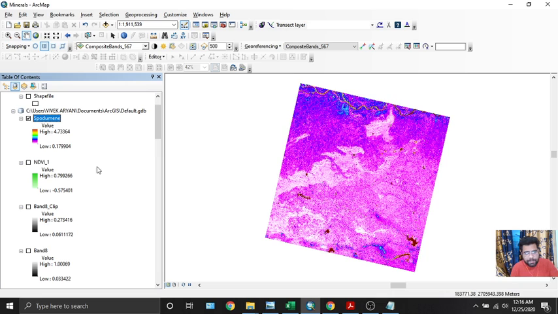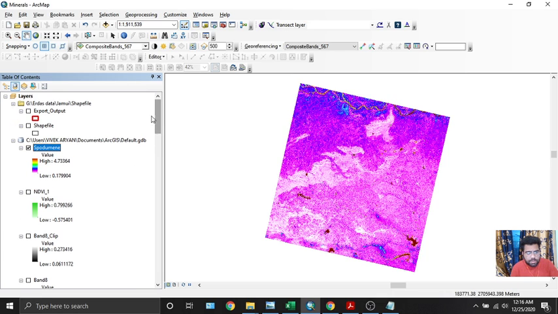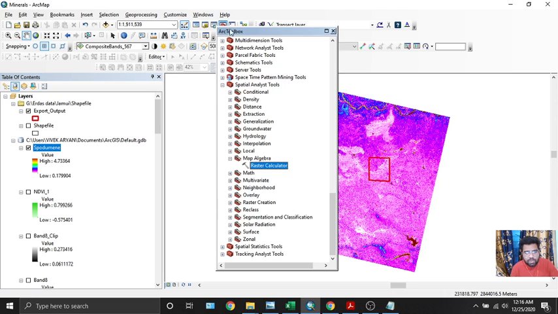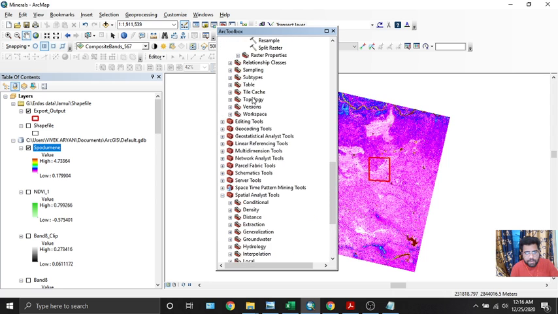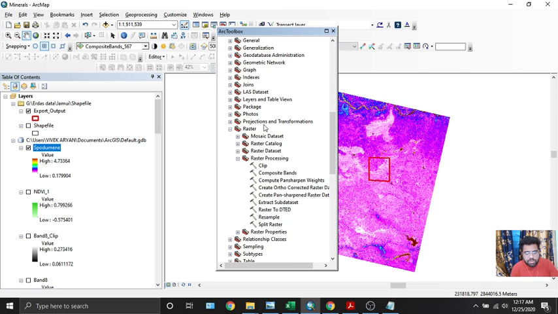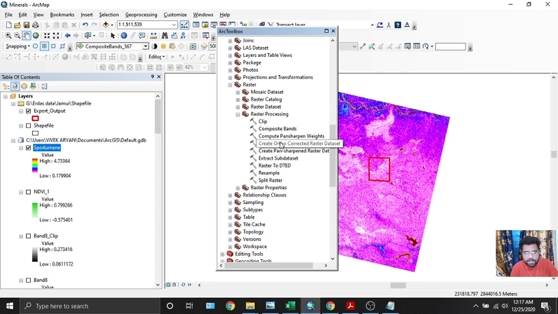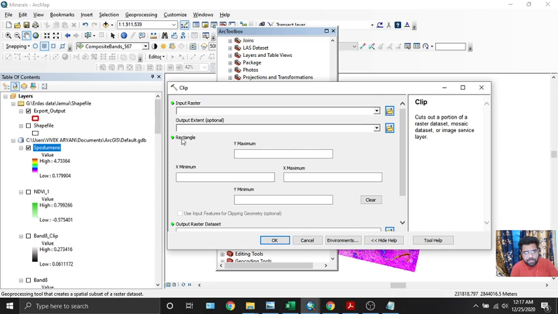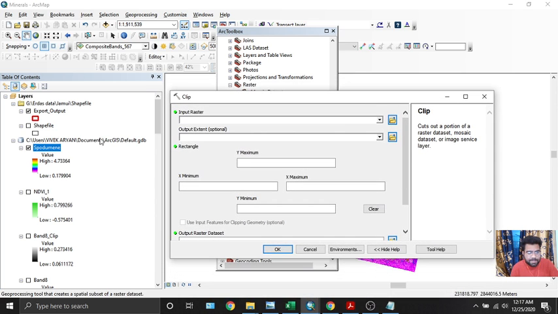So let's clip this area because we are interested in this area only. Again go to the Arc toolbox, and inside the data management tool, go to the raster. Under the raster you will see the option raster processing, and then clip this imagery, the spodumene imagery that we have generated.